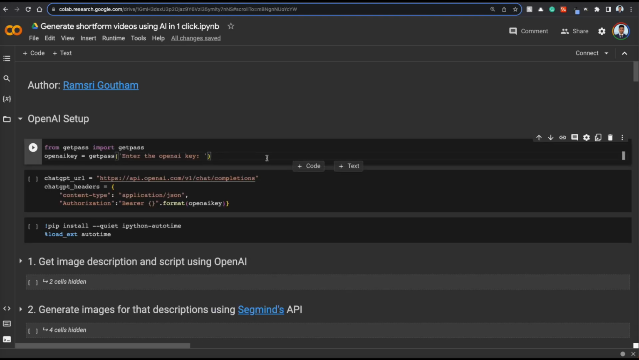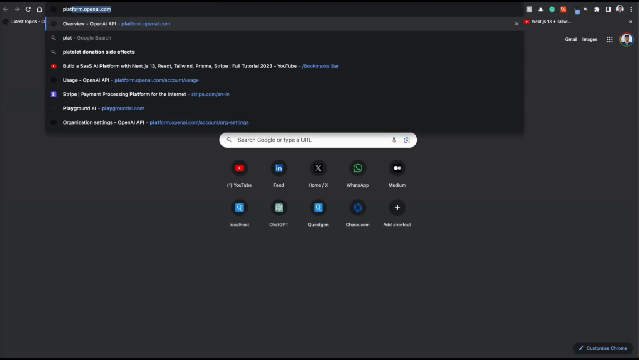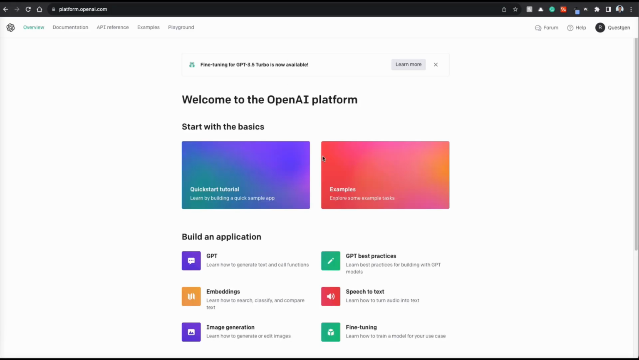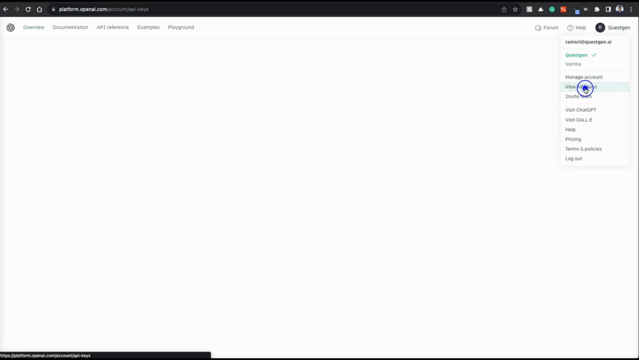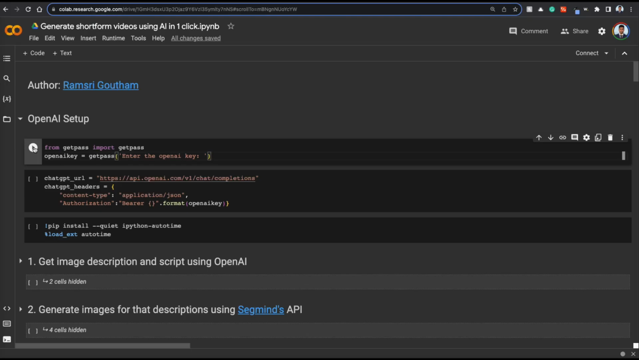So in order to get the OpenAI key, go to platform.openai.com and if you're logging in for the first time, it will ask you to sign up with your credentials. Once you're signed up, go to the top right and click on View API Keys. So here are the API keys that are available. You can create a new secret key and you will be able to copy the key only the first time when you create it. So make sure that you download or save it in a secure place. And when you are prompted, enter the API key of OpenAI.